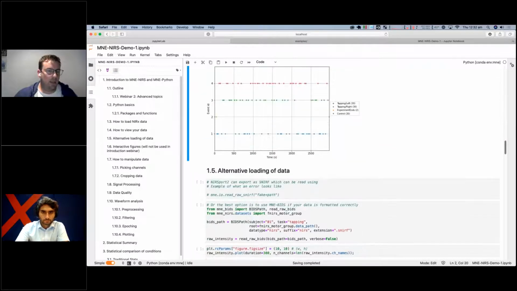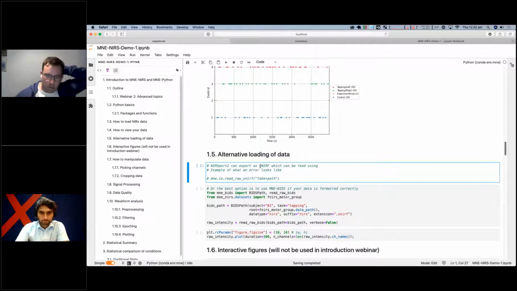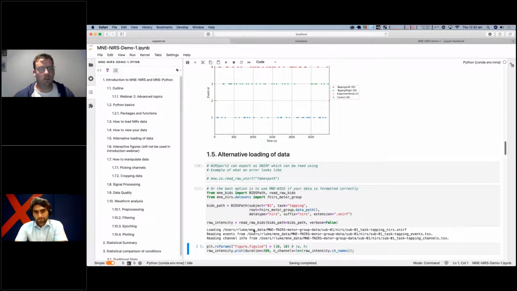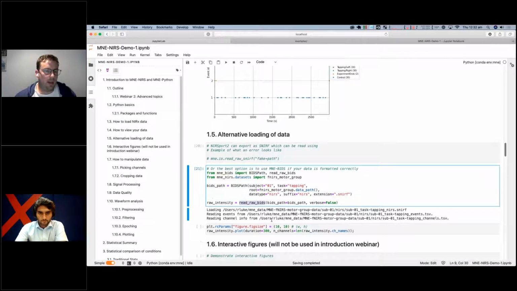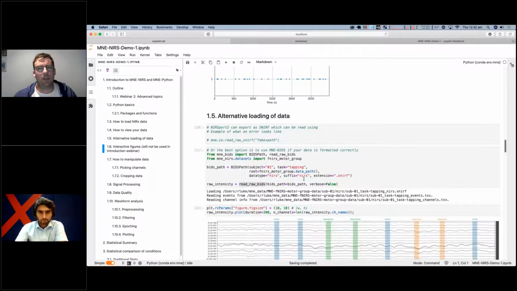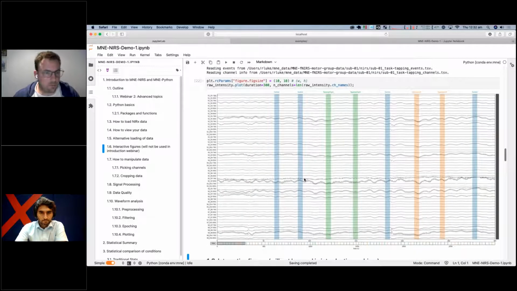And then somebody asked about loading BIDS data. To load BIDS data, you use the read raw BIDS function. So not read raw NIRx, but read raw BIDS. If you do that, I think this is what Michael was asking for, we can now look at the raw data.